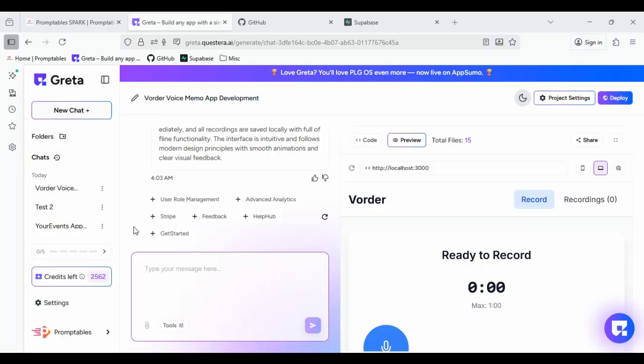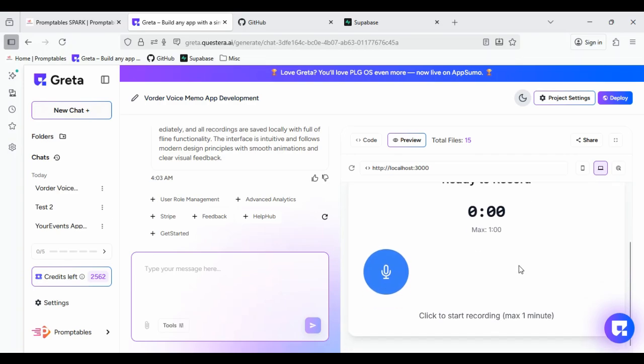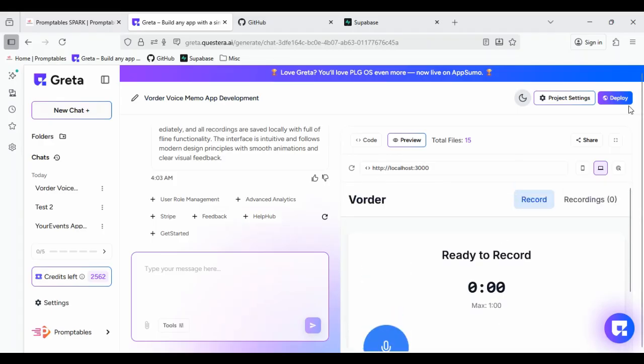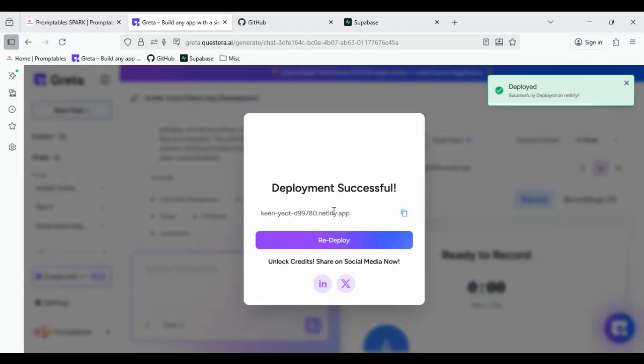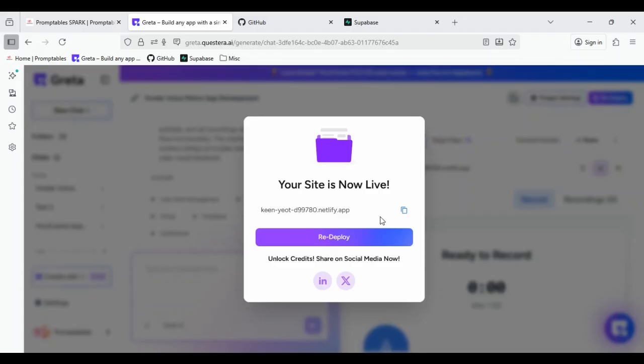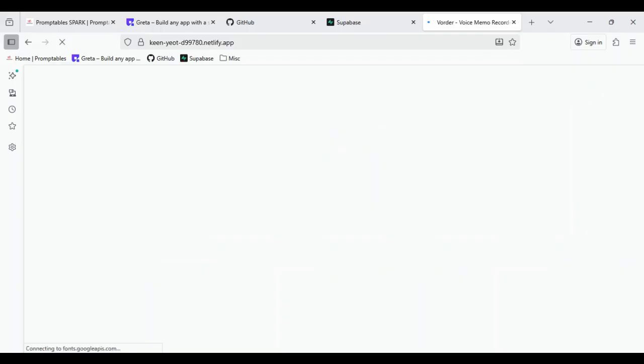Okay, so Greta has spit out our app, and you can see we have a preview here. Now we've got record and then recording section, border, we're ready to record, max 1 minute, so that's good. Let's see what it does. Let's test this out. Actually, no, before we do that, let's deploy it. So we can deploy this app now in Greta. We deploy to Netlify, free. Absolutely free. We're going to copy that. We'll copy the URL. I'm going to paste that in there. Let's see what it comes up with.